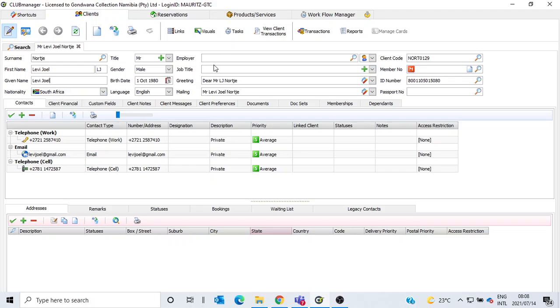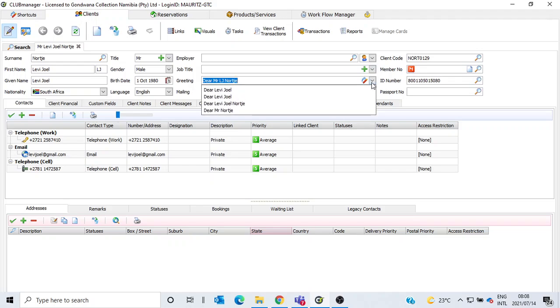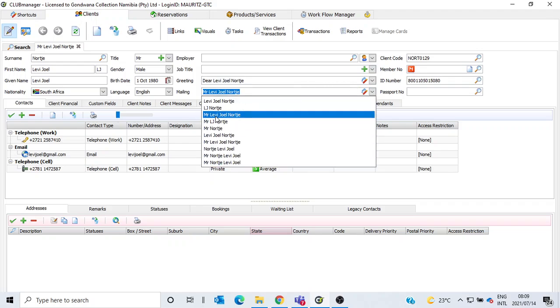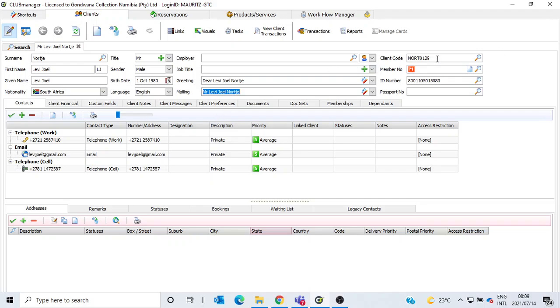Employer, job title. You don't have to put in anything there, but by the greeting you can select when we send our documentation, be it a booking confirmation or a tax invoice, how we would like to address them in that document. So you can set that here by greeting and mailing, and that's what then will be displayed on the documentation that gets sent out to the client. All right. On the right hand side you see the client code that was created, and you see the ID number has pulled through there as well.